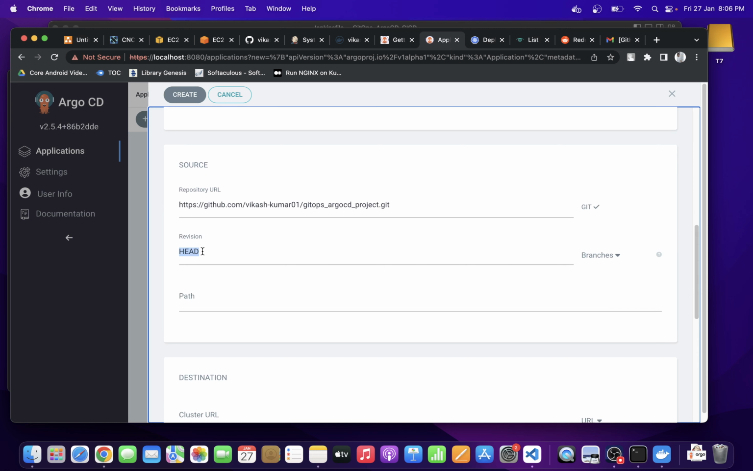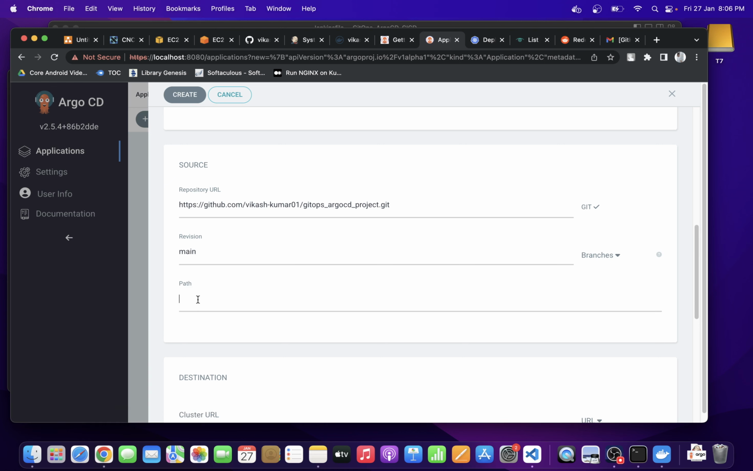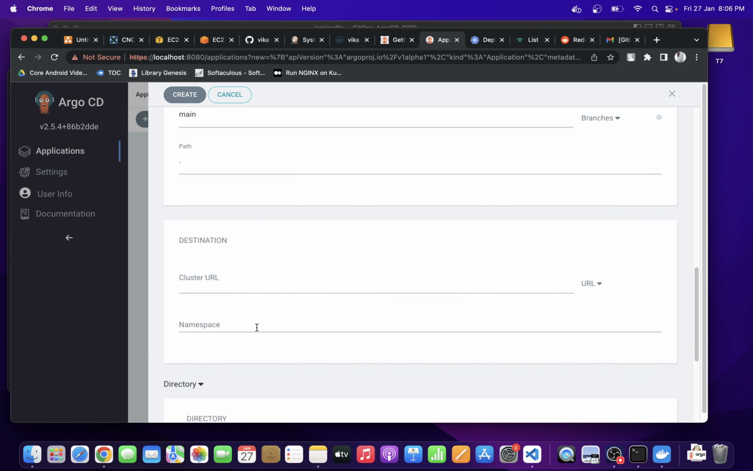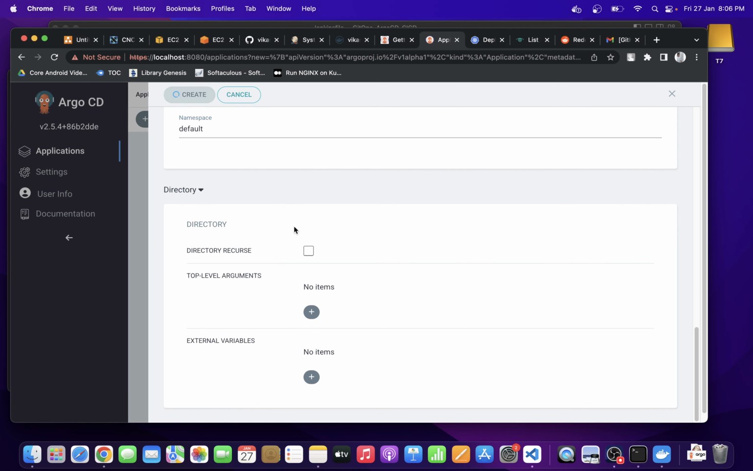It will keep on checking GitHub. If a new update is there, it will automatically pull. That's what it is doing. Where is the deployment and service file here? What is the cluster URL? This is our default cluster URL. And I want to launch it into the default namespace. Just create it.